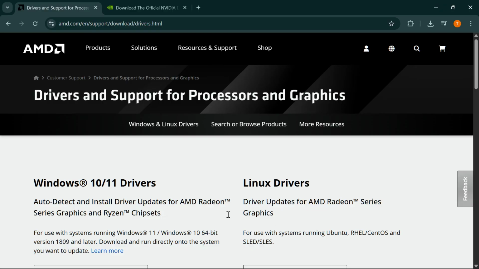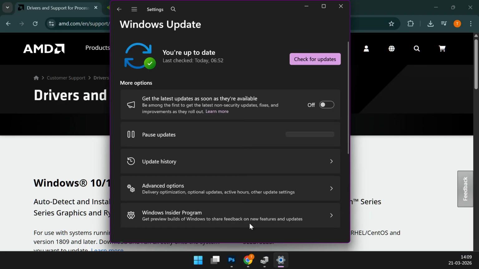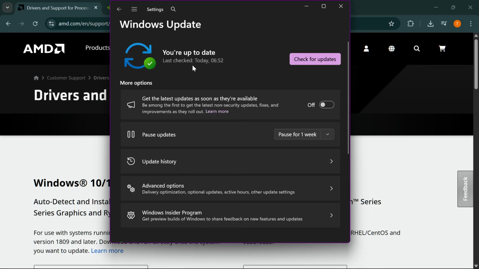After that, check for Windows updates. Go to Settings, then Windows Update, and click Check for updates. Installing the latest Windows updates can restore missing DirectX support and improve Photoshop compatibility.